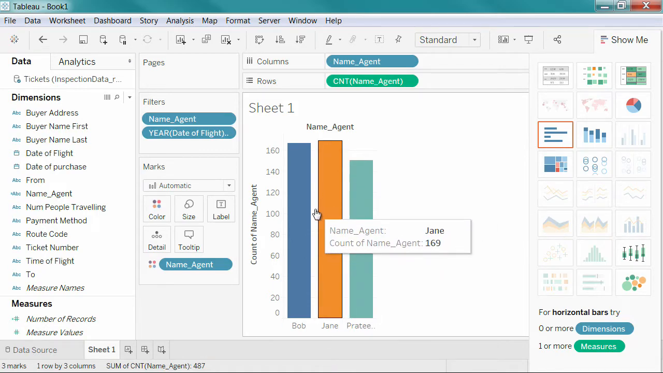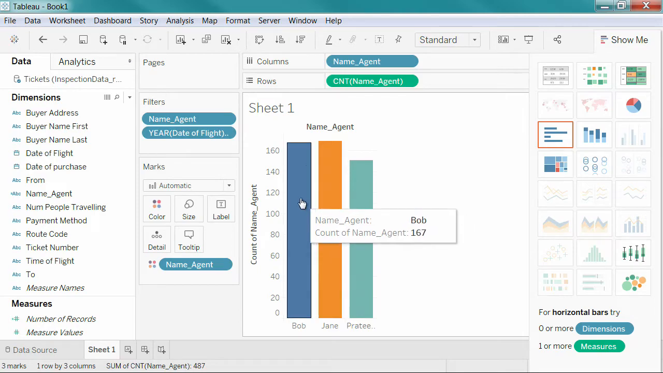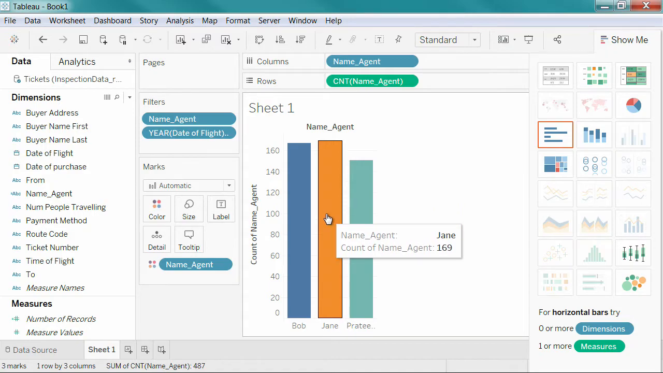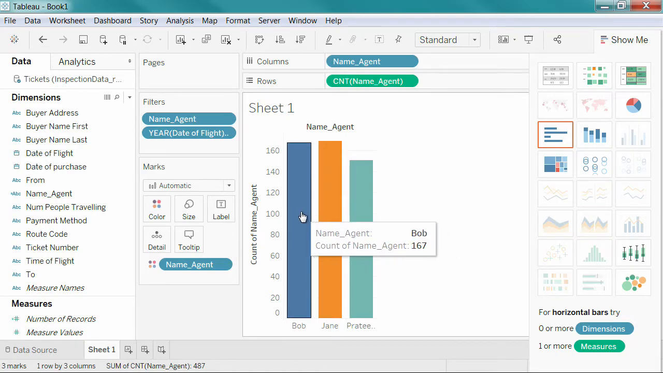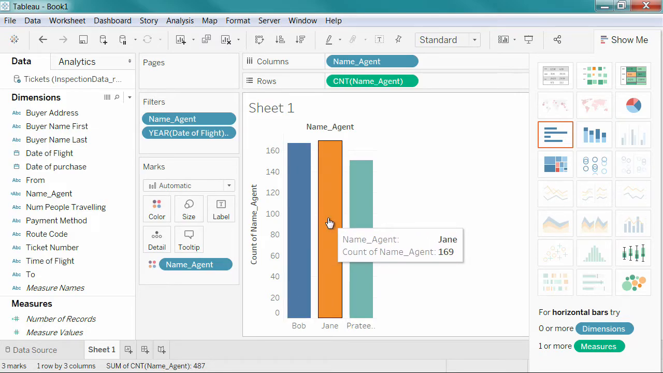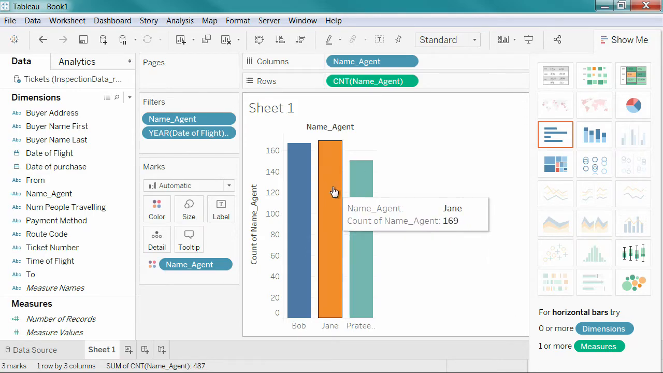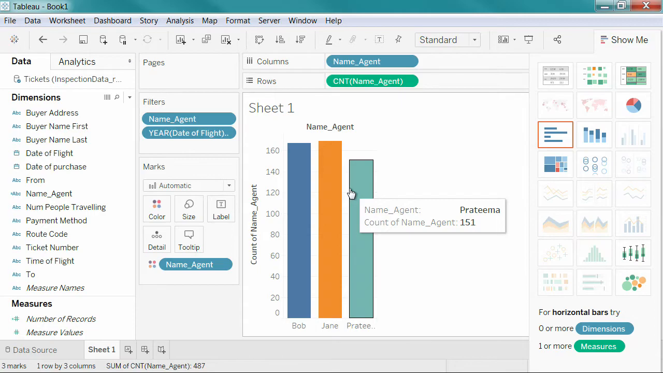Well, that's interesting. For all three years, when I looked at the data, clearly Jane was the highest selling agent in my sales team. But once I looked at 2015, I can see that Bob has caught up. In fact, Bob has sold only two fewer tickets than Jane. And Pratima is still close; she's sold 151 tickets. So all three of our sales agents are doing quite well, and they have about even sales.